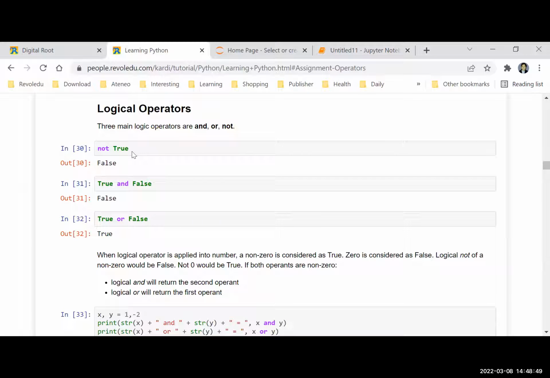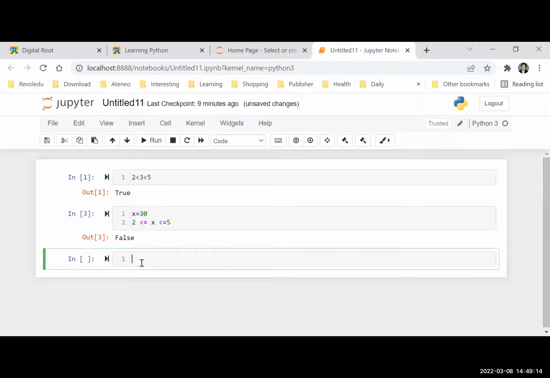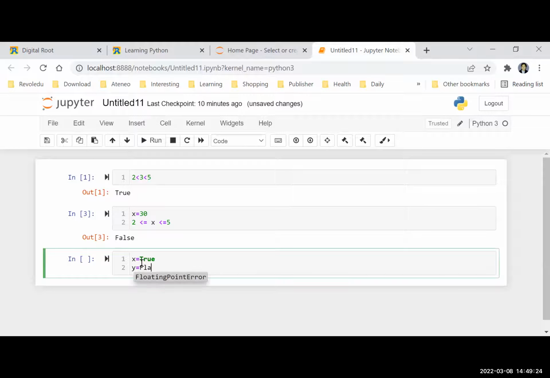Okay. Now, you already learned logic, right? So in Python, we have the same logic. Yeah? We have not True is False. Okay. True and False becomes False. Yeah? True or False becomes True. Right. So you can use logic operators. So example here, x = True, right? And then y = False.